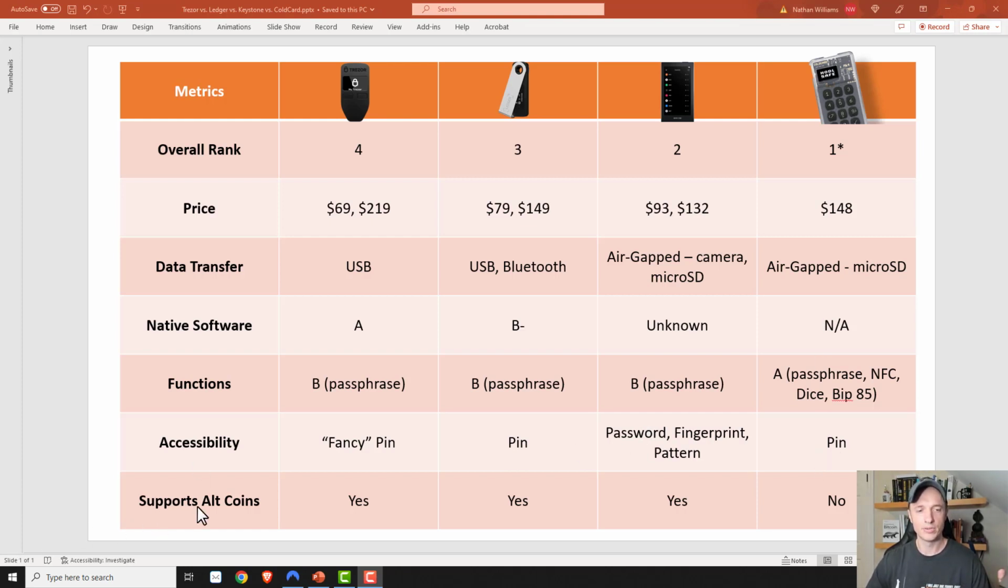And then finally, supports altcoins, which I've already talked about. So the Trezor, Ledger, and Keystone all support altcoins, whereas the ColdCard does not. So if you want to do stuff with altcoins, then don't go with the ColdCard. And that's pretty much it for this video. Again, I use all four devices. You can't go wrong with any of them. But if you're Bitcoin only and you really want to have the most functions and features, the ColdCard is the best option in my opinion.